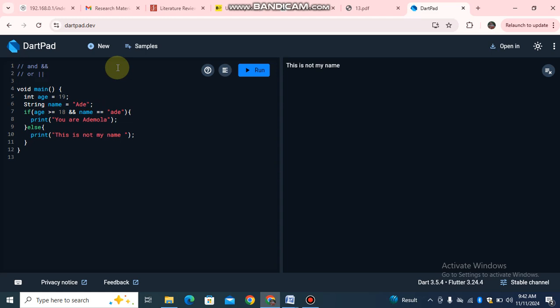In languages like C, we call it bitwise, but in Python we call it the OR, and the way we actualize it is by just using two vertical lines. So if age is greater or equal to 18, or name is equal to Ade, print your Ademola, else this is not my name.